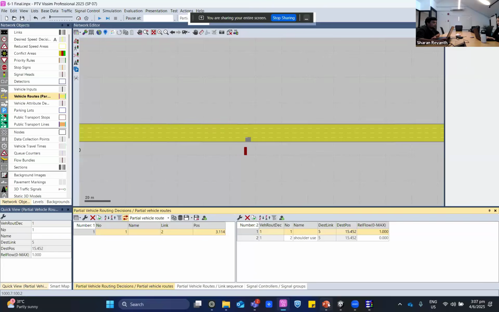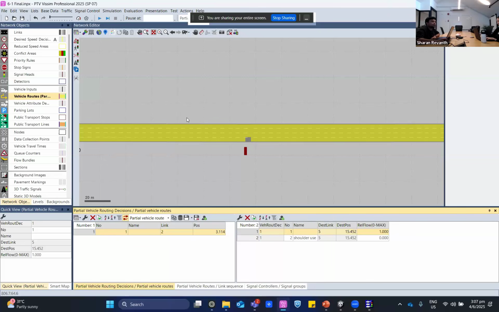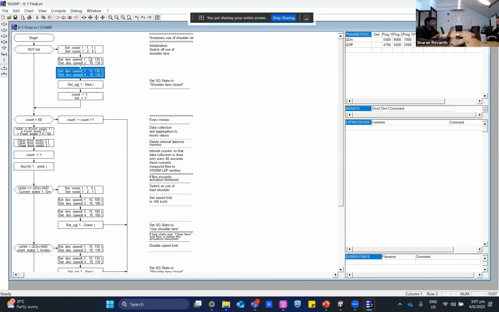And then here for this example, we are going to also do the variable speed limit. So if the flow is very high, then we want to control the speed limit. But here, if you see, by default we are setting the desired speed to be 130. The desired speed that you are seeing is for desired speed 1, and for the vehicle type 10, which is cars, set my desired speed to be 130, and for the desired speed 2, for the cars, set the desired speed to be 130 as well. So likewise you are doing for all of these.